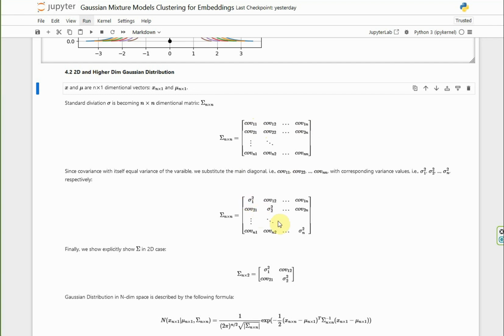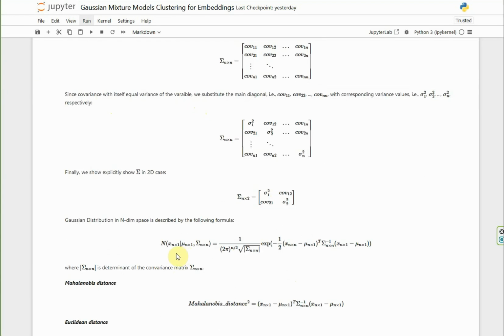So along the main diagonal, we will have variances of the numbers in a given dimension, and off the diagonal, we will still have covariances. In case of 2 dimensions, our covariance matrix has this representation. So we have sigma 1 squared and sigma 2 squared along the main diagonal, and we have covariance between the first dimension and the second dimension. So the scalar value of variance or standard deviation is now turning into a matrix, and we call it sigma, capital, n by n. The probability density of normal distribution in n-dimensional space is as follows.